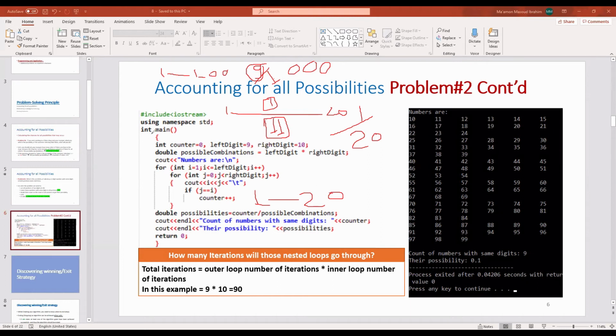This is the piece of code to calculate this. So as you can see here, we have defined the counter for the possible combinations. And based on that, we have calculated the possibility. As you can see here, from 1 to 100, we have 9 digits out of 90. So here we have 9 over 90, which is 0.1. So it's just an example to calculate the possibilities.